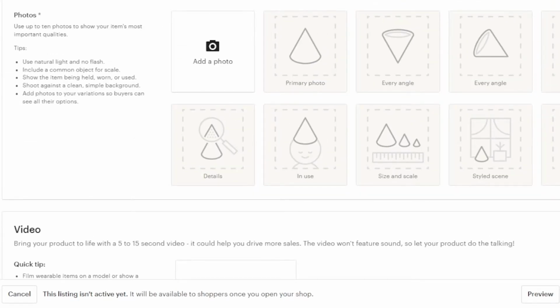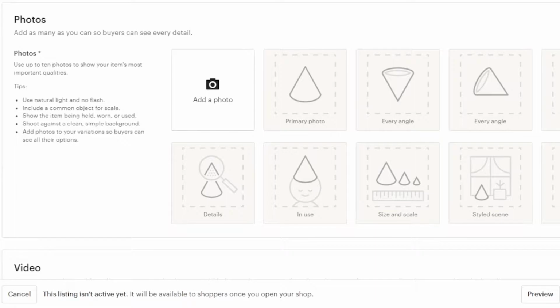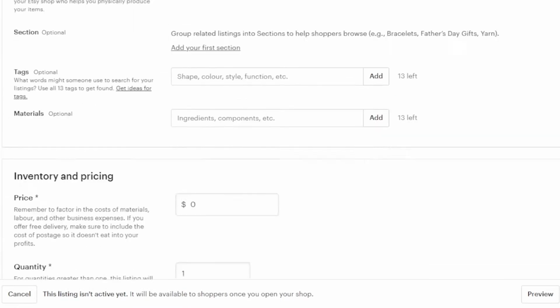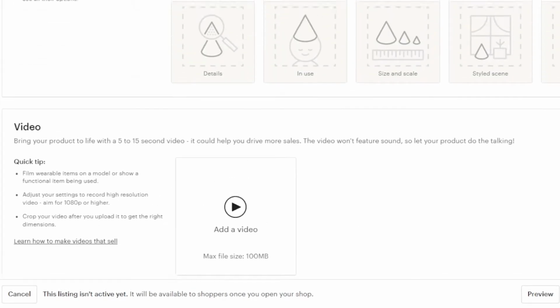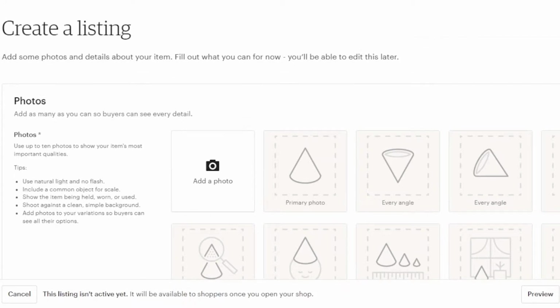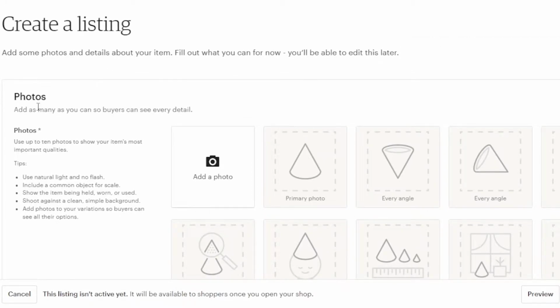So if you already upload your physical products, then you will be quite similar with the process. But when it comes to uploading a digital product, there are going to be some differences. So let me show you how to actually upload a digital product on Etsy. First of all, the first option is photos. So to create a listing, we need to add some photos of our digital product that we are creating.